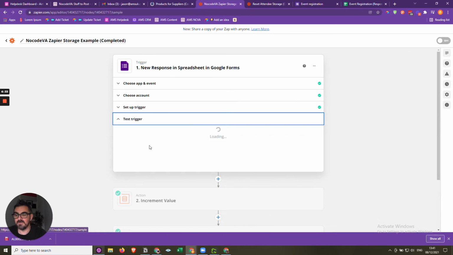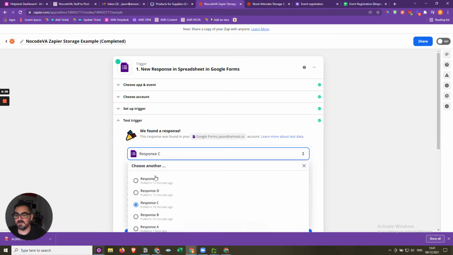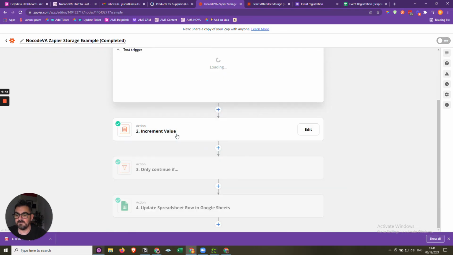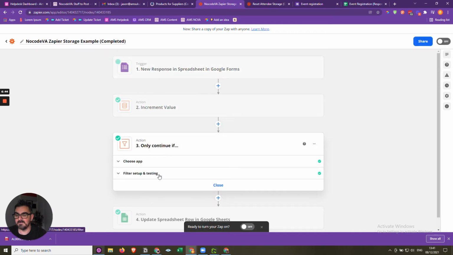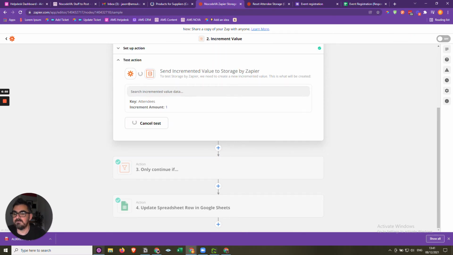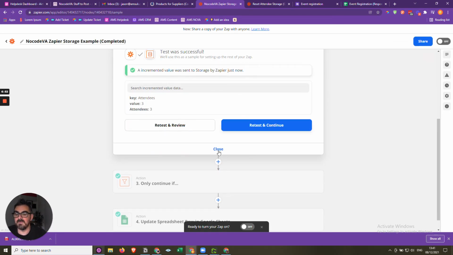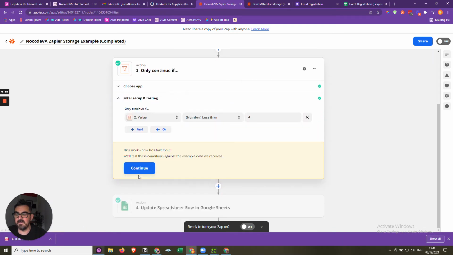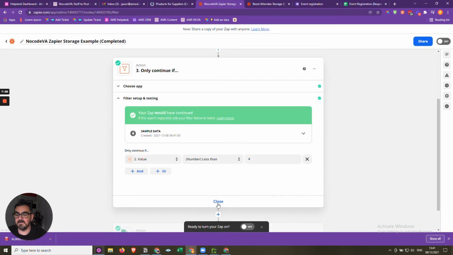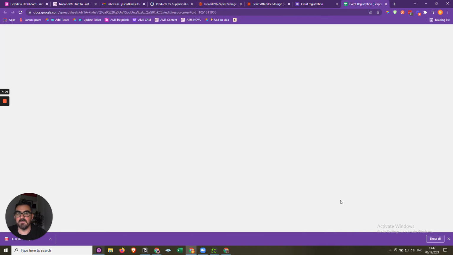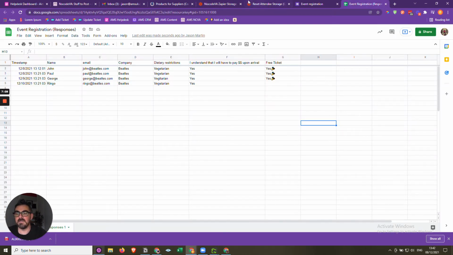So let's choose George here, so the next person here, and again we're going to increment this step here. So the value is now 3, and of course it's less than 4, so it's going to continue. And now we're just going to update this one. So this would have run and it would have updated, and so we have the first 3 in here. So all the free tickets for the day have gone now.